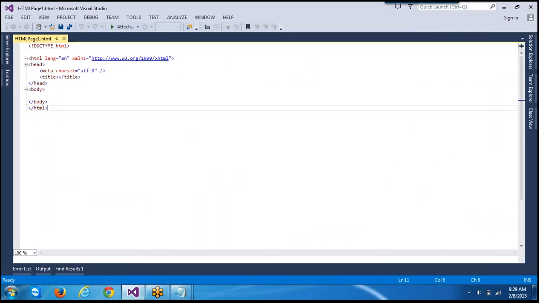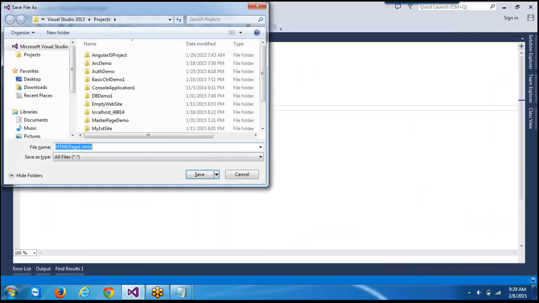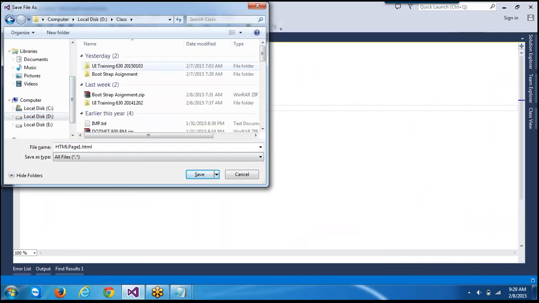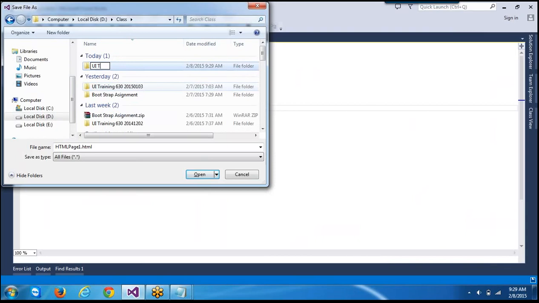So now I will be saving it somewhere. We're going to save all our examples in one place, one folder, called lead class, and we can create a new folder.